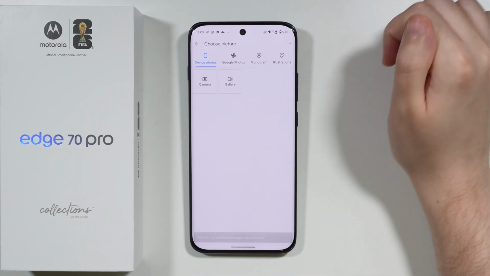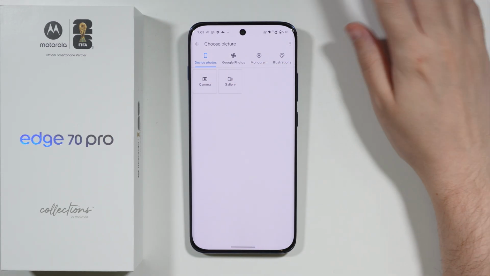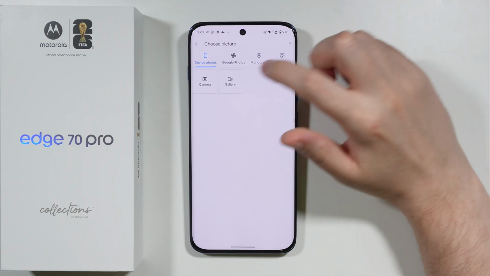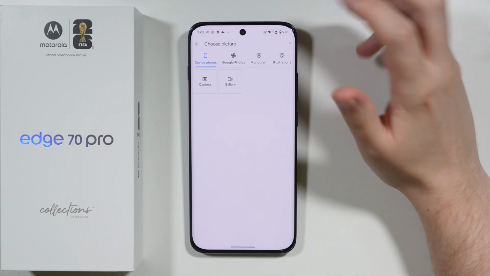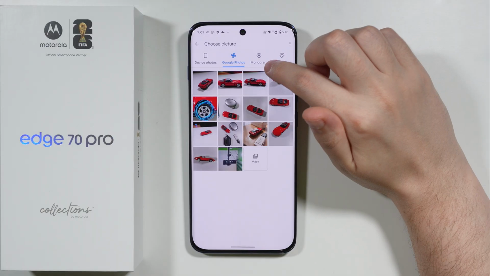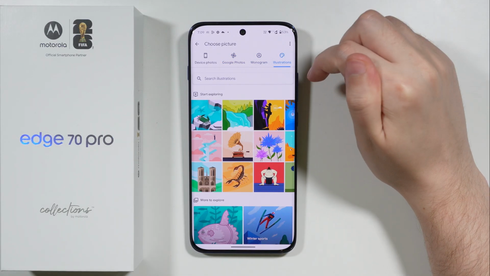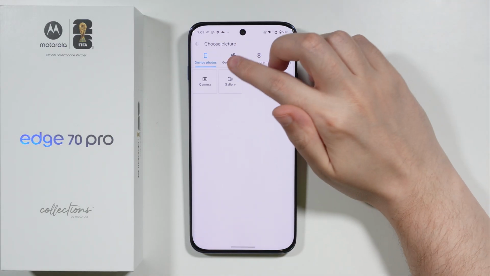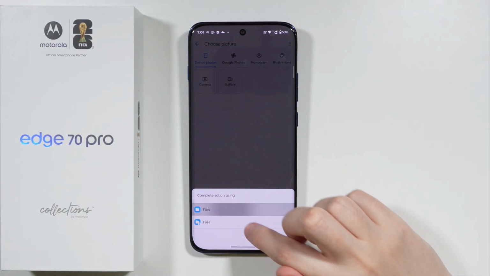You can open the camera and take a picture right now, and then set it as the contact picture. You can also open the gallery and choose a picture that you have on your phone. You can also go to Google Photos, Monogram, and Illustrations in order to pick something different. In my case, I'm going to go to Gallery over here.